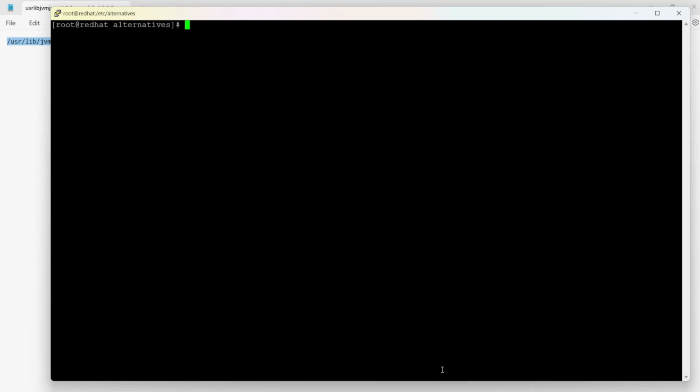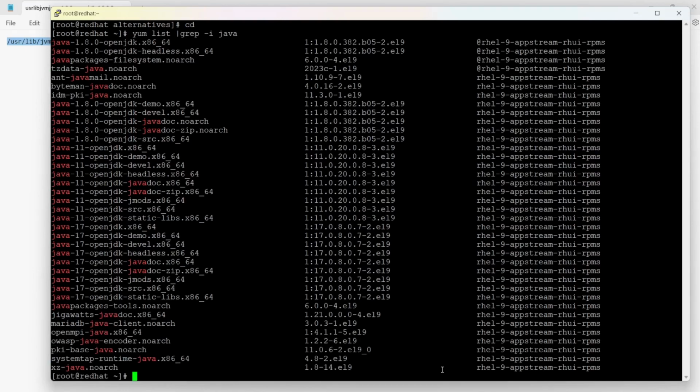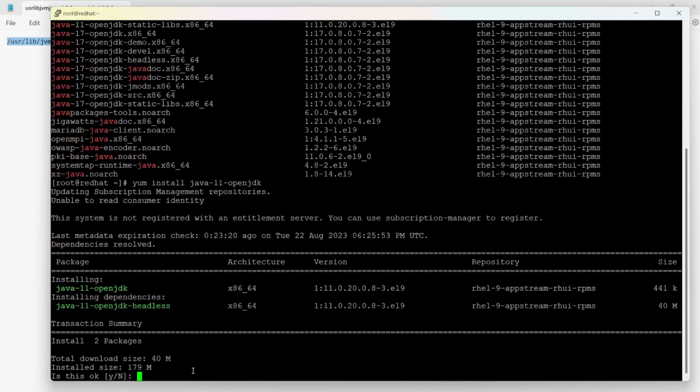Now we are good to install a higher Java version. So I'll just type this command again. Here I'm going to take any Java version directly. I'm just taking Java 11 for demo purposes. But based on your requirement, whether you require Java 11 or 17, you can upgrade to any Java version. So I'm just going to install this Java 11 OpenJDK. I type yum install java-11-openjdk. I press enter, so it's going to install Java 11. I say yes.